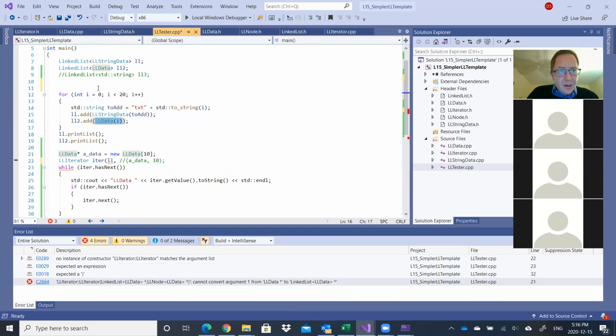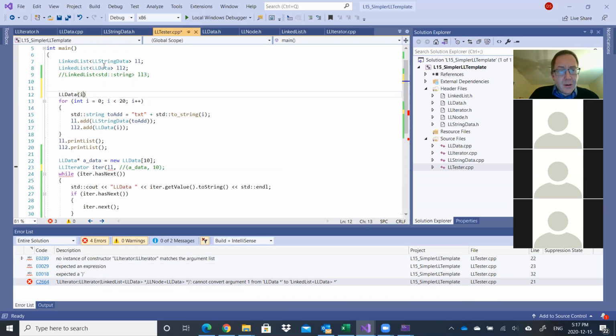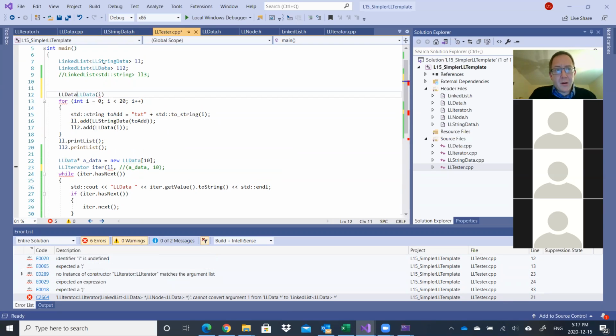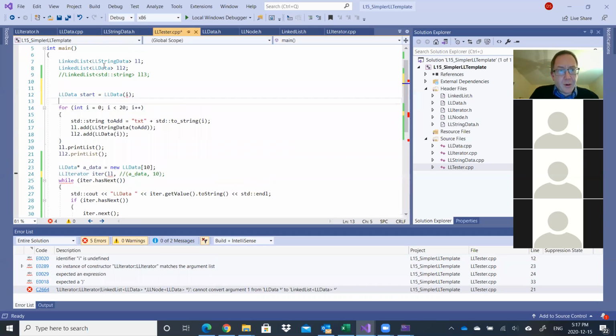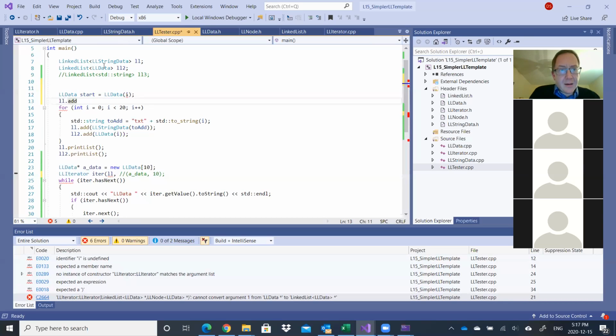Oh, let's do, that's what we can do. Start is equal to this. And then I'm going to have ll dot add. Is that going to work for me? It's going to be a copy of it. It's not going to work. Okay, I'm already in the weeds.